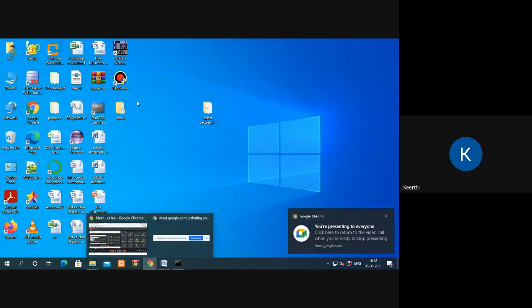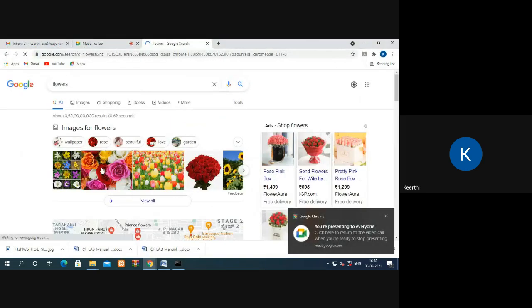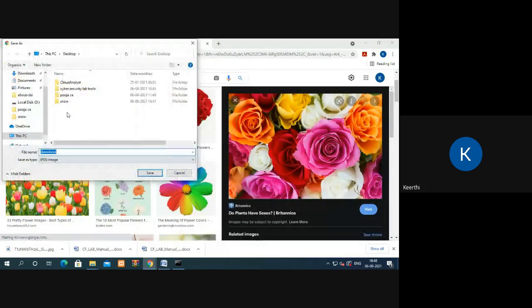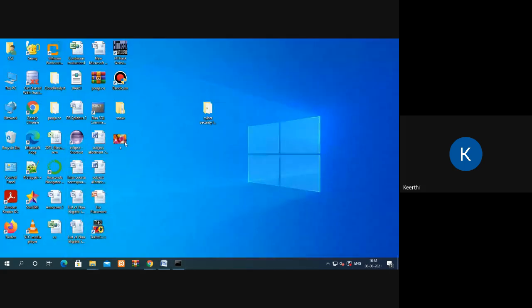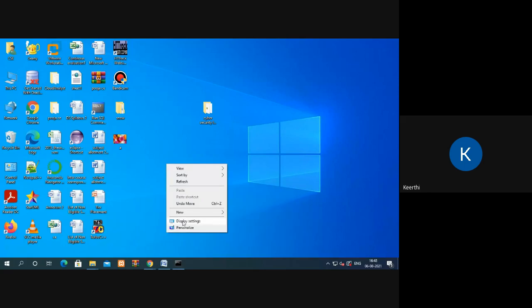image file. So again, I have to download one flower image. This one I'll download. I'm giving a simple name, and I'm saving it on the desktop itself. Okay, so one image file is there, and in the image file I'm going to hide one text file. For this I need one text file, so I'm creating one. Right click, new text document. I'm naming it b.txt.